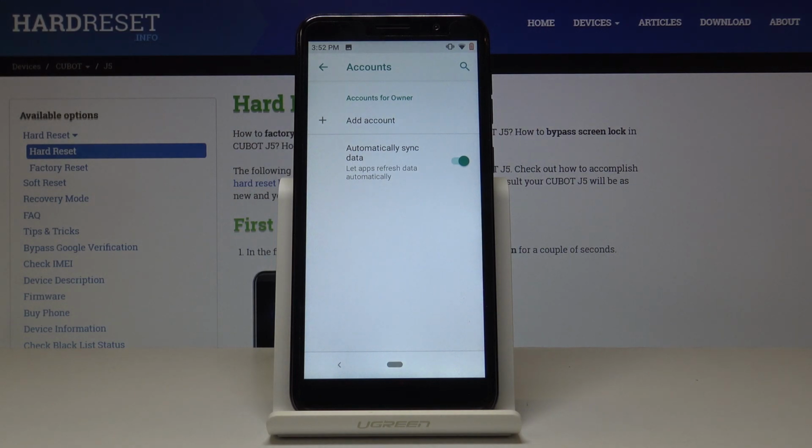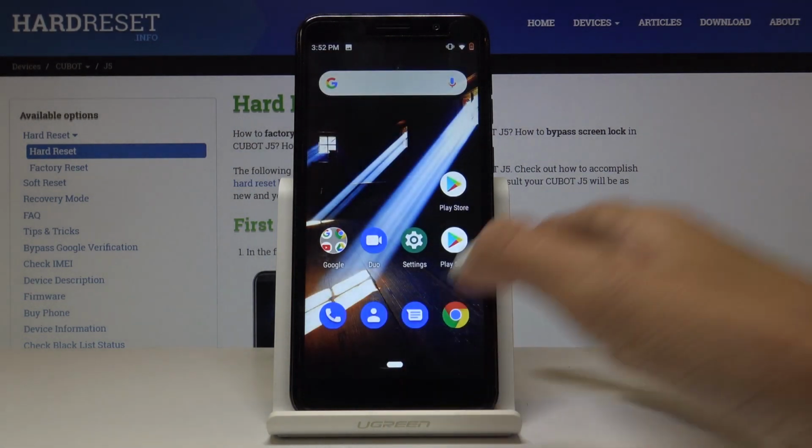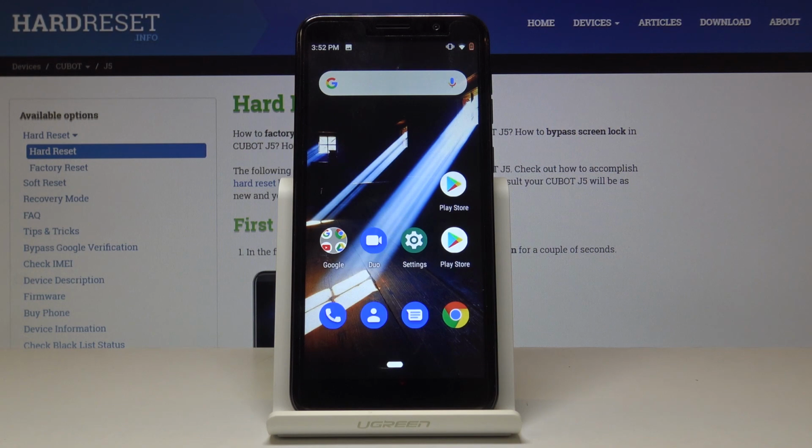And that's basically all. This is how you can easily and smoothly add and remove Google account in your CUBOT J5.